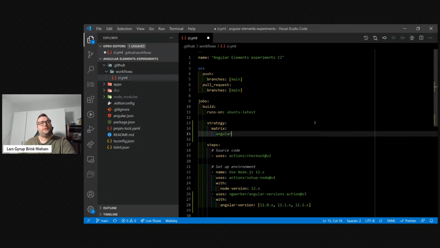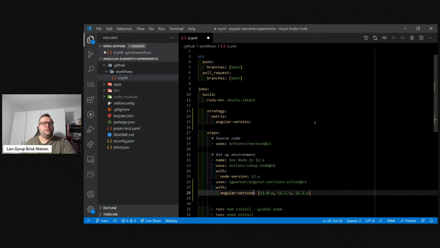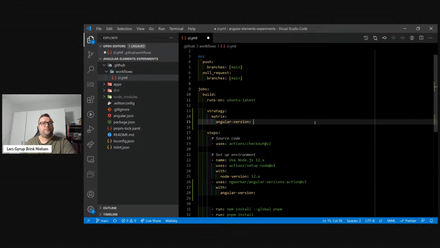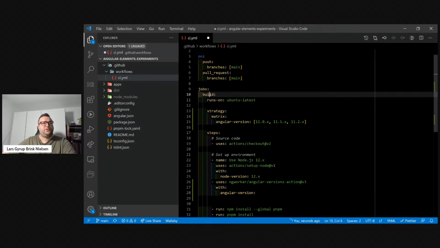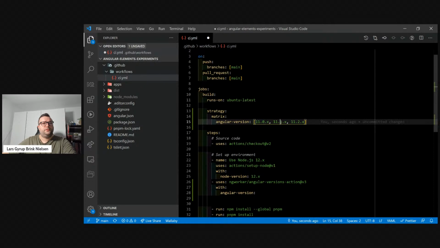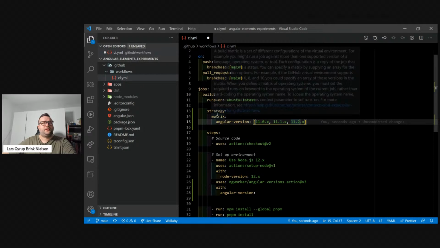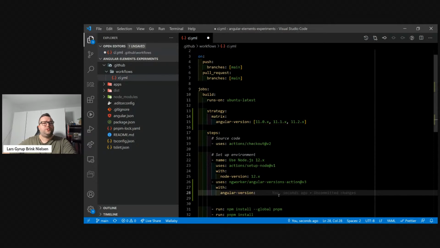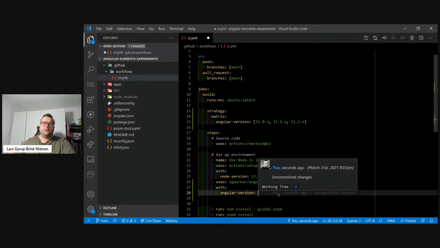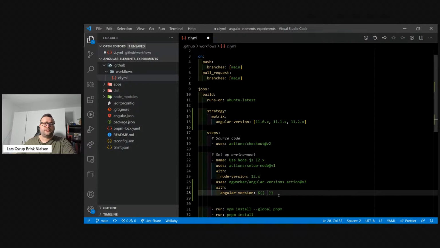So let's call this parameter Angular version. And here we can pass in all the 11 versions of Angular if we want. And then that actually does so that this job, the build job, will be run 1, 2, 3 times in GitHub Actions. We'll see that in a minute. And for each run of this job, the build job, one of these values will be passed as a parameter, and we'll use it like this on GitHub Actions.